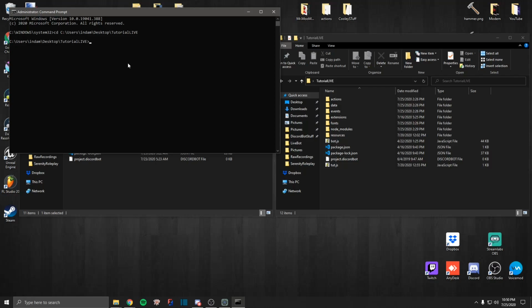So this is how we're going to start it. Now, this is based off of you've already installed PM2, which I showed earlier. So PM2 start, and then the name of, we don't want to use bot.js, we want to use what we renamed, so tut.js.